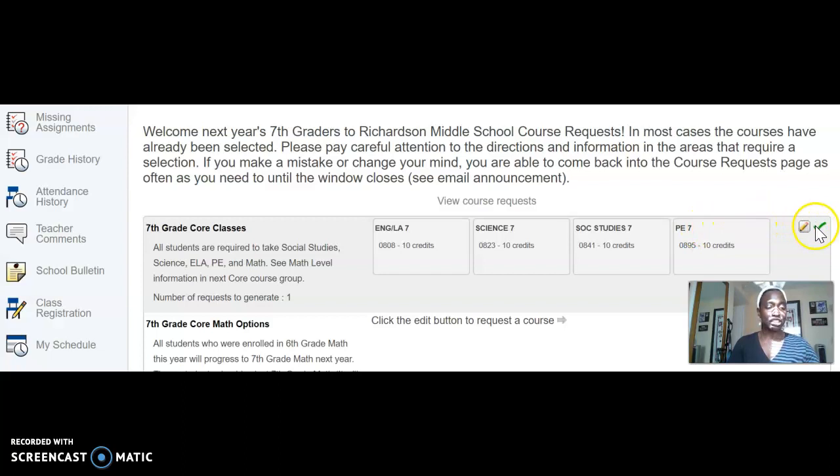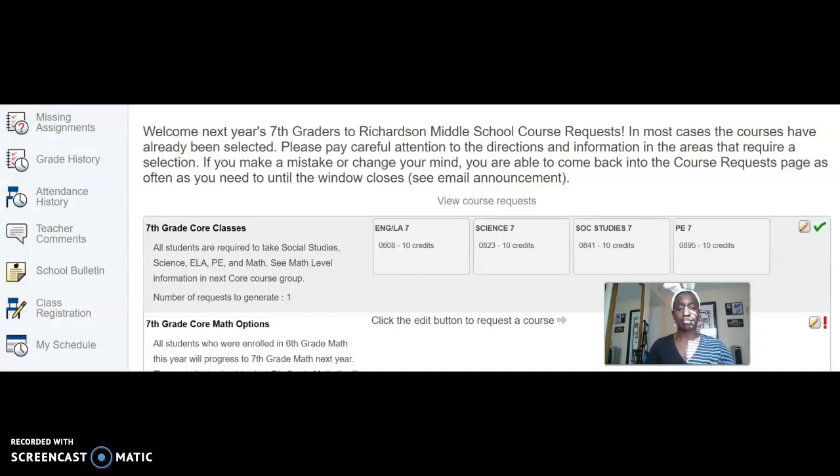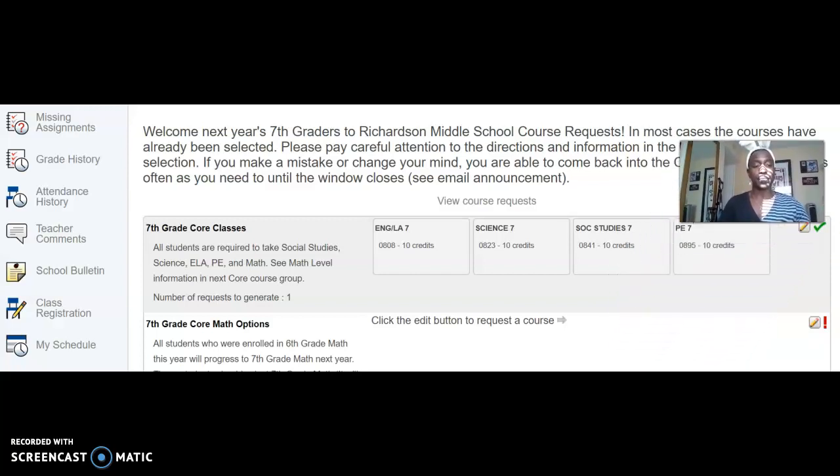Then there's a pencil with a check mark. If you click on the pencil, it shows you that your core classes have already been chosen for you. So you can look at them and then you select OK. The green box shows you that this selection has already been made for you.